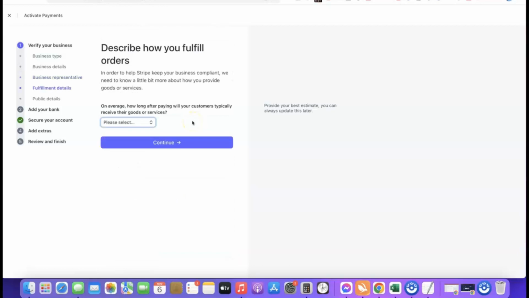This is how your customer is going to gain access to the product they are buying on your website. It says on average, how long after paying will your customer typically receive their goods or services. If you are selling digital products, it's obviously going to be within 1 day, and if you are selling physical products, this is going to take longer.